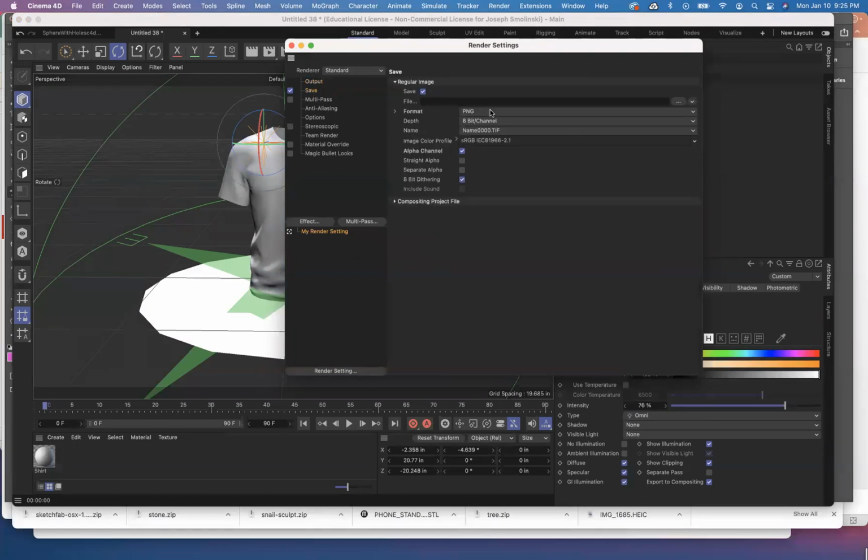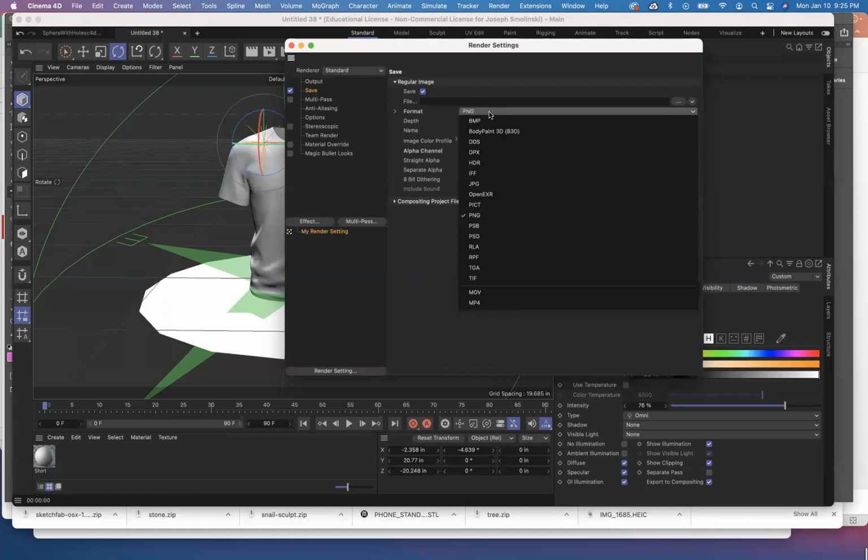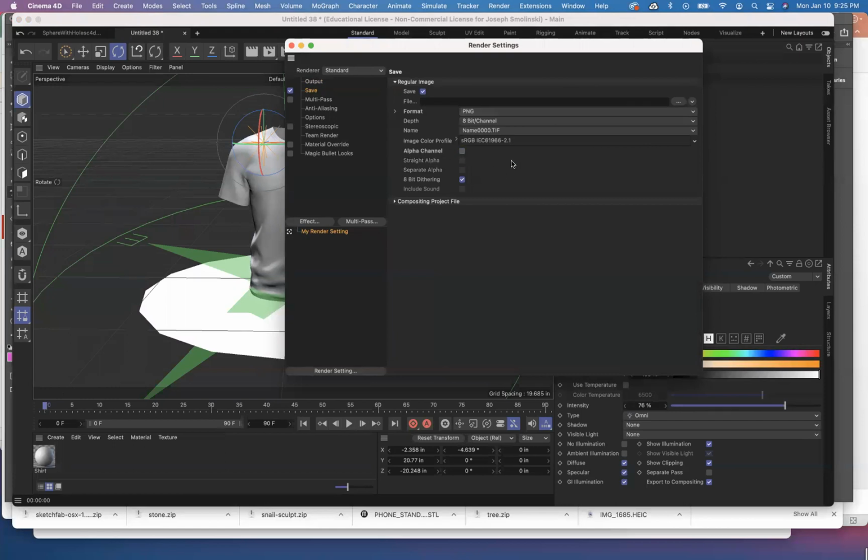The next thing is go to save and choose PNG. PNG will allow you to save with something called an alpha channel. This here needs to be checked on as well. So go ahead and check alpha channel. Alpha channel will make sure that we have a translucent background for our object. It will make it much easier for syncing into a scene.